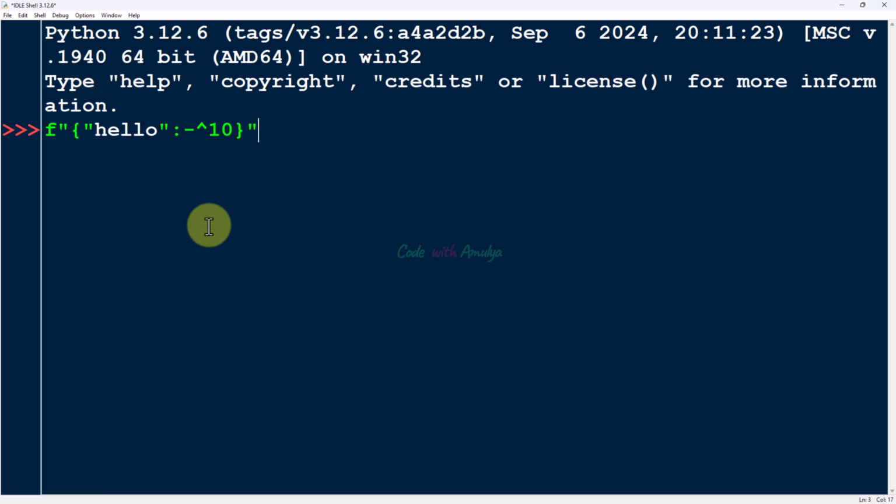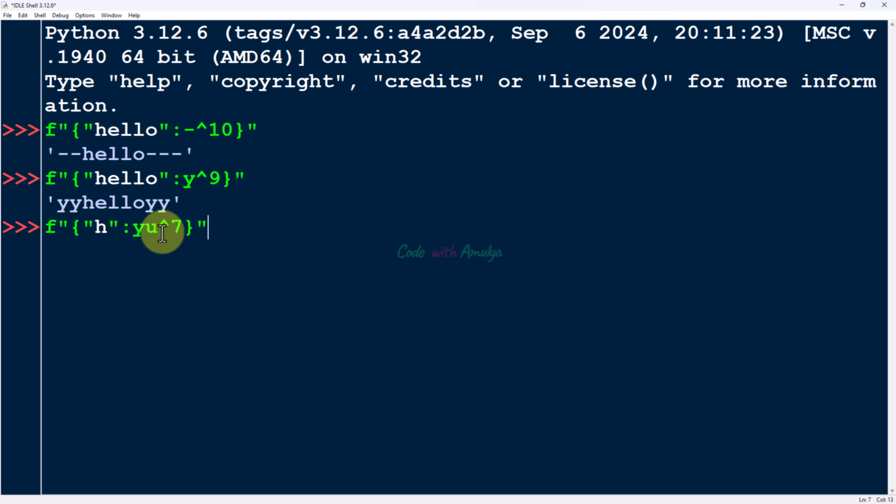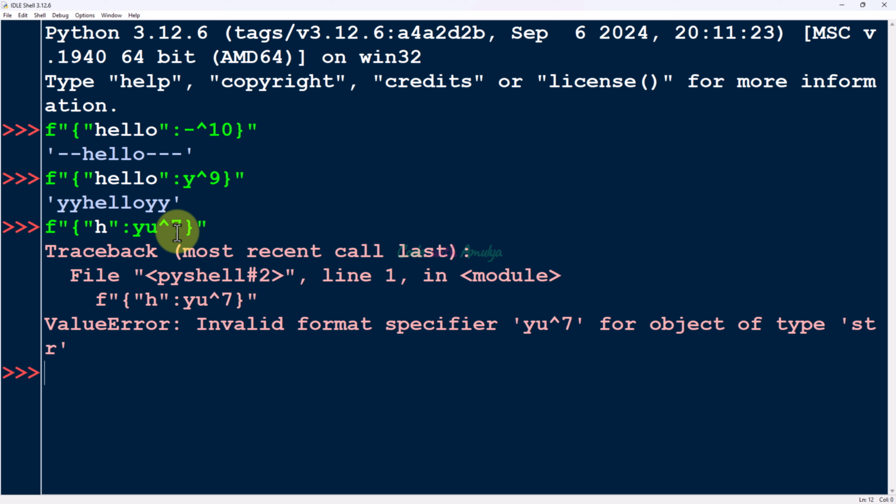Let's take another example. Here we'll format a string, hello. I'll use this padding character, center alignment and width as 10. Here you can see the output. And here is another example. I'll use the padding character y, alphabet y, center alignment and width as 9, and here you can see the output. Now what if I use two characters as the padding character? Here YU is my padding characters, center alignment and width as 7, and here we'll get the error. The padding character must be exactly one character. You need to follow that rule.